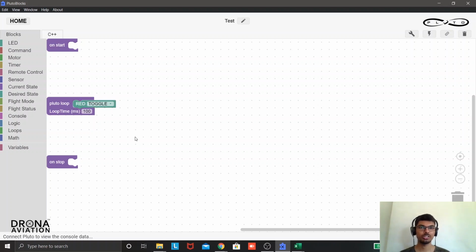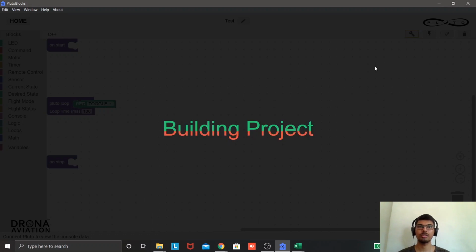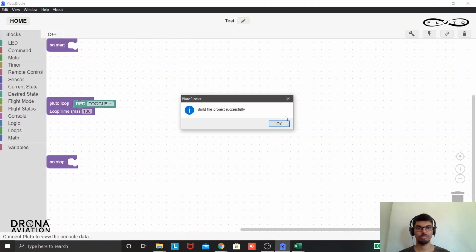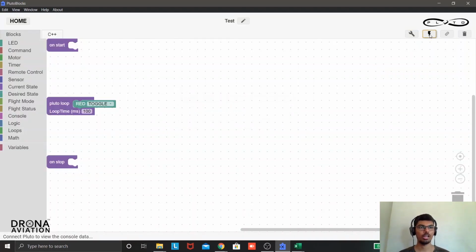So I have made the change in the program, but do you think this will directly be executed? Obviously not. You have to build the project again. This is something you should make a habit: whenever you make any small change in your project, you have to build it again and then flash it again on the drone, and only then can you execute with those changes. Now the project is being built. Ideally I should be connecting the drone with my laptop, but since it is already connected, I don't need to worry about it. The project is built and now I will flash.